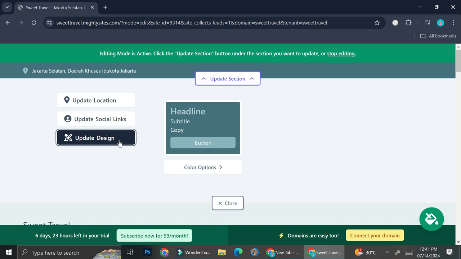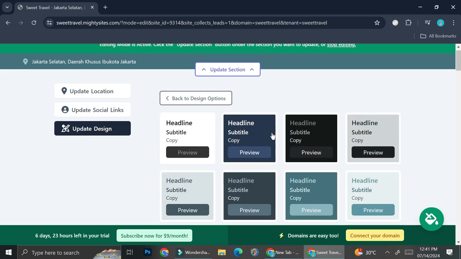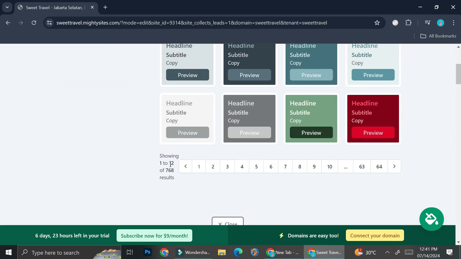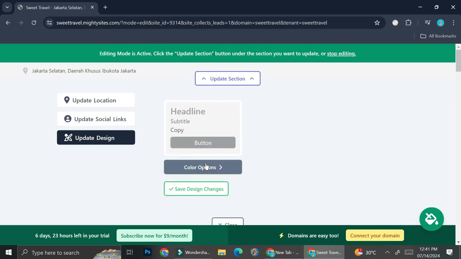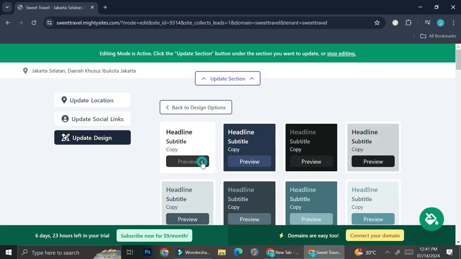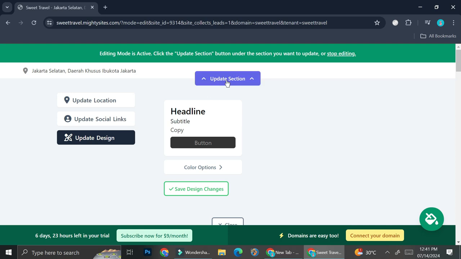So I'm going to go ahead and click update designs right here, and I'm going to play around with the color options because I don't really like how it looks like. And you can see that they have a bunch of selection that you can choose. There is 64 pages that you can scroll around to, and then they have 768 results that you can choose. So you can use whatever color combinations that you want. Let's say that I want it to be black and white, so I think this one looks good. Then don't forget to click Save Designs Changes before you go back.